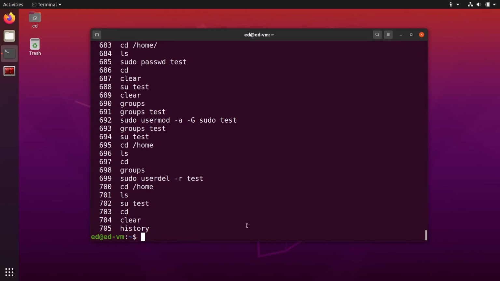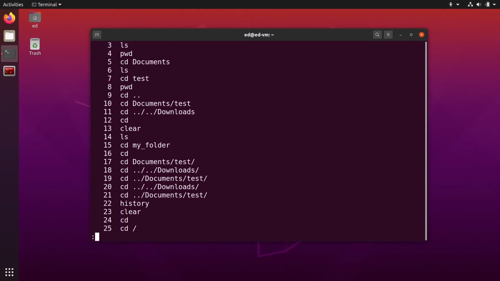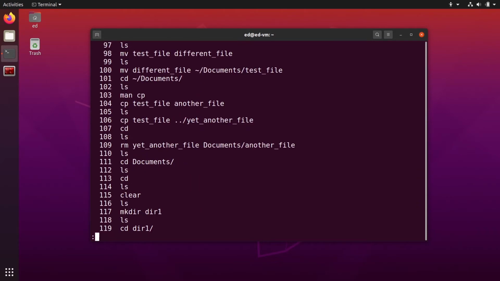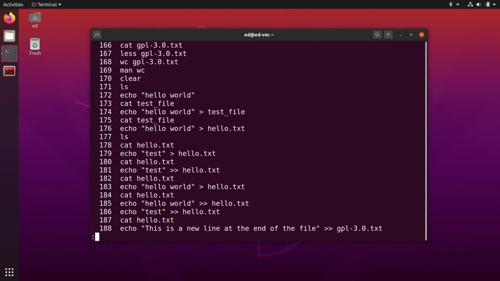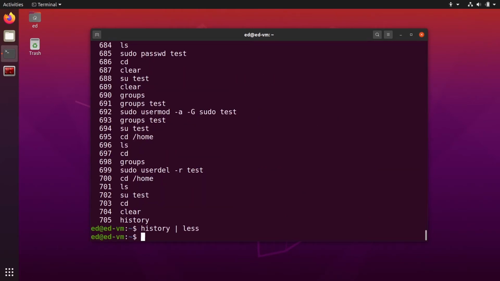Now, if you want to get, for example, a better view and you want to navigate easily on the history, you can do history pipe less. That is going to give the history, so all the lines, to the less command, and you can see when I press enter, this is the first command I have executed here. I can navigate here with the arrow keys to all the commands. I can press space to go to the next screen, and I can press Q to quit. And with that, you can have an overview of what you did in history.